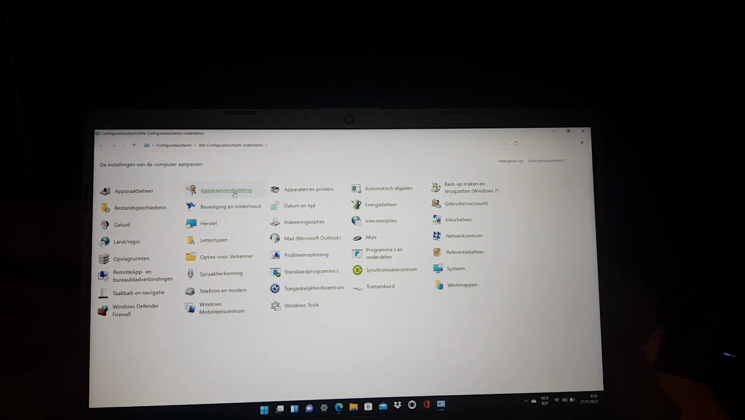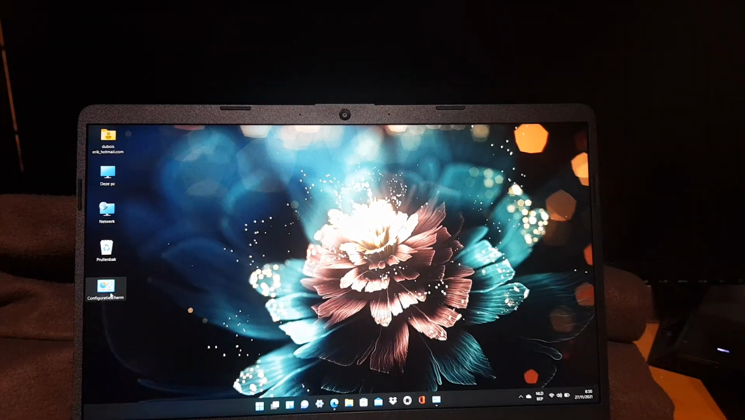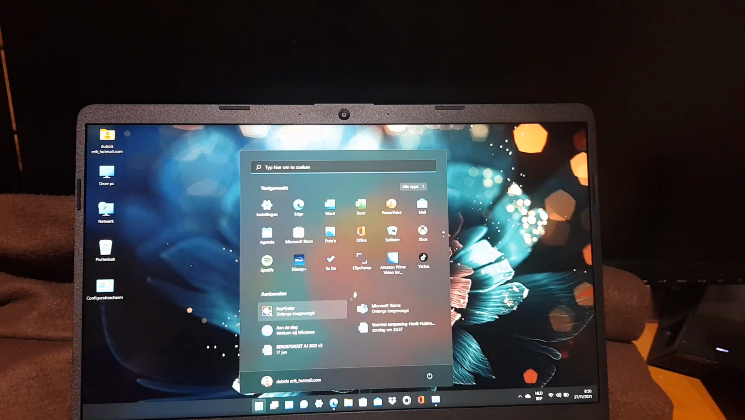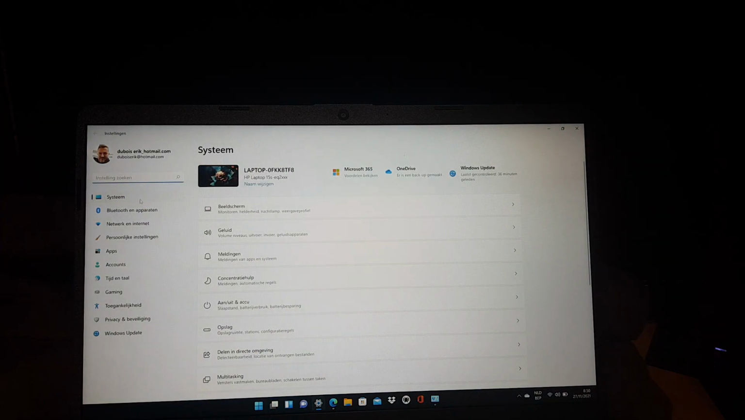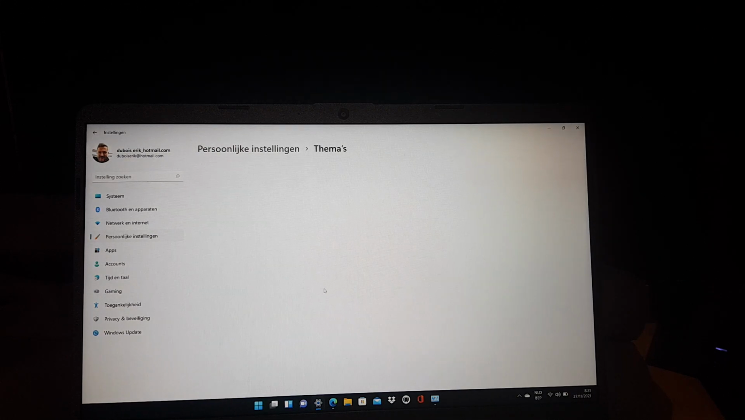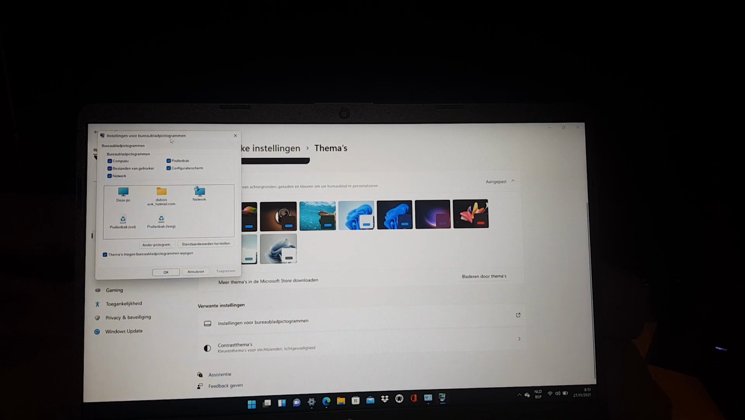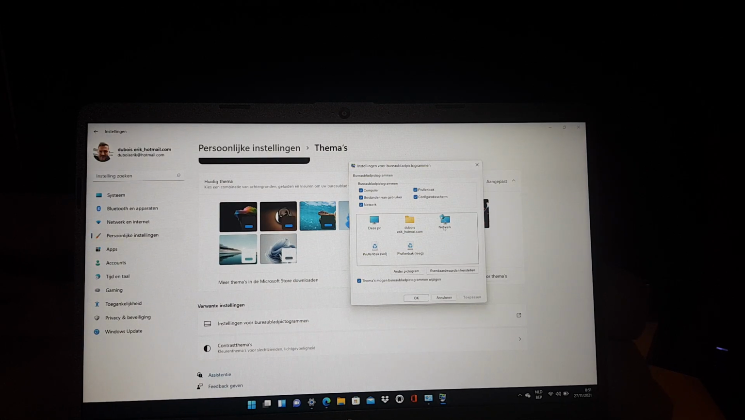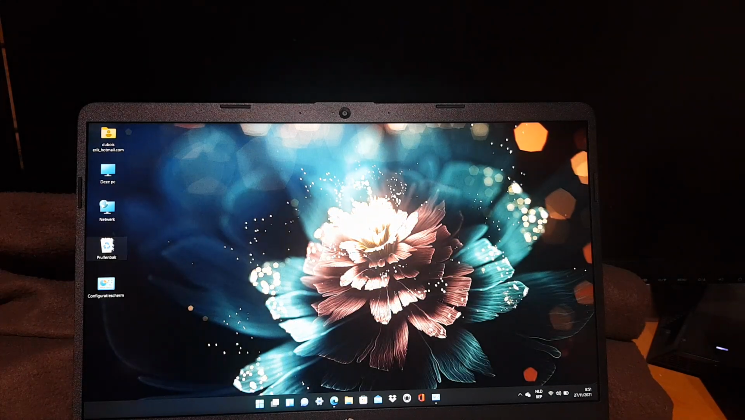So I booted up Windows, and I went to Configuration Center. I have Configuration Center here on Windows 11. It's hidden in our settings: go to themes, personal themes, settings, and then themes, and underneath there is this option. I always turn it on, so I have the most important icons on my desktop. That's all I need, and all the rest stays clean.